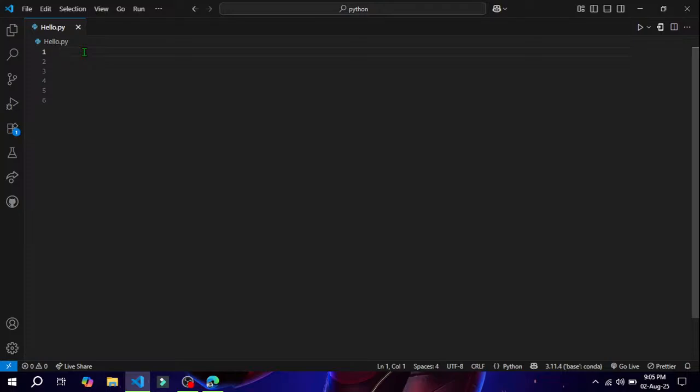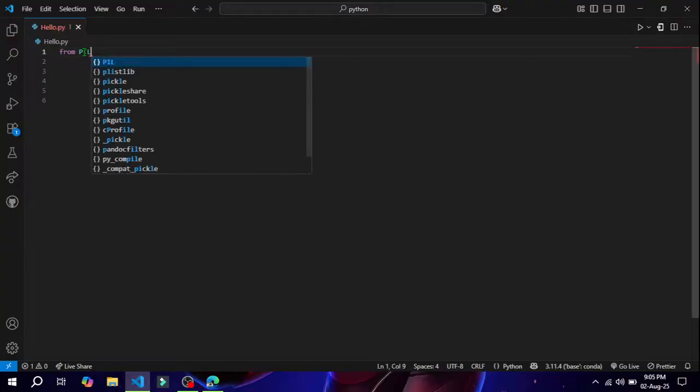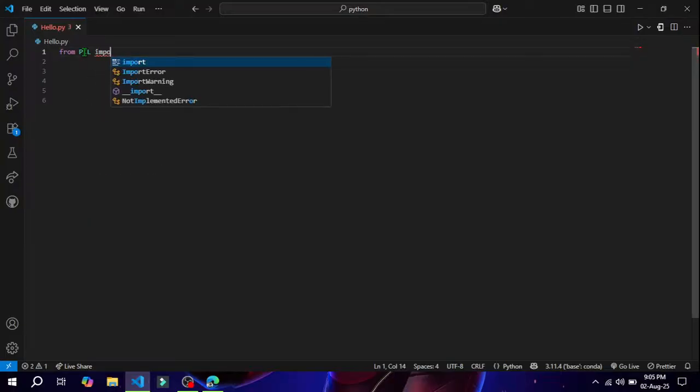Now let's write our first line of code here. We are writing from PIL, which is Pillow, we have installed it, import Image. So we start by importing the Image module from the Pillow library. This will help us open, resize and convert images.